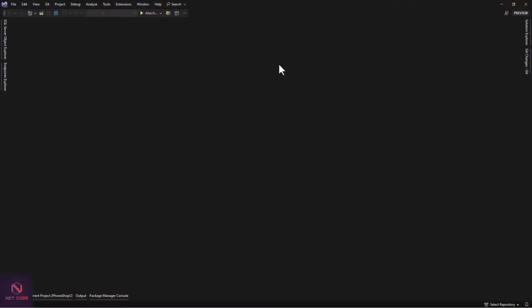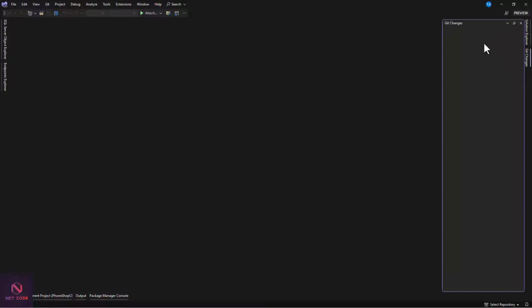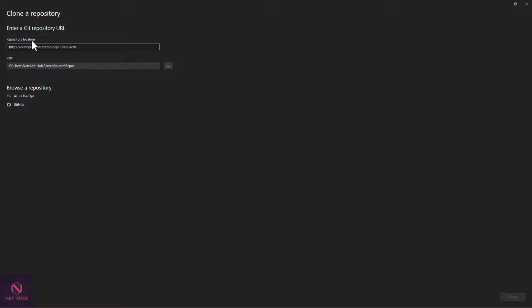Now, as soon as the app loads, just go to the GitHub or the Git changes tab, because we have the GitHub tab here. Click on that, and I can see we have Clone Repository. So click on that, and you can see here, you're going to copy the location or the address, the link of that repository, and I'll paste it here. And you choose a location where you want to put the source code.